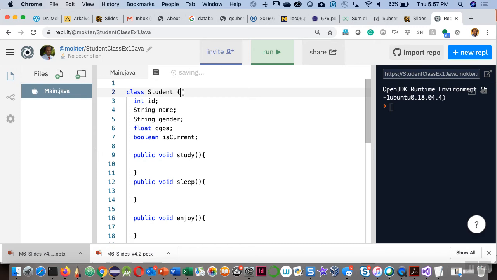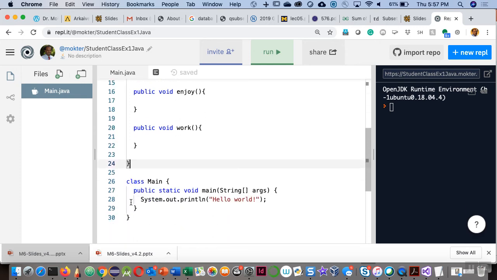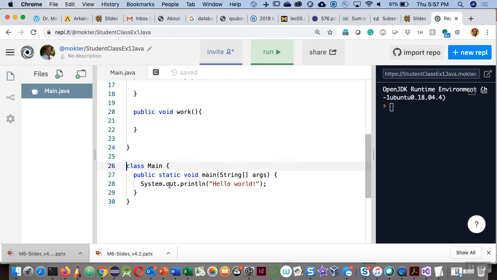This is my student class. It starts on line number 2 and it ends in line number 24. And this is my main class, another class that starts at 26 and ends at 30. So the main class is the class that contains the main method.